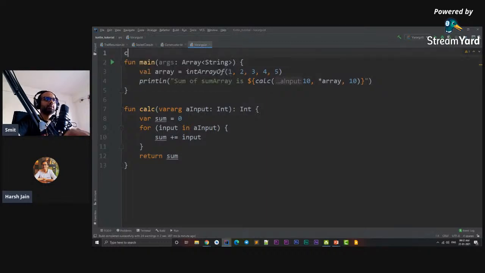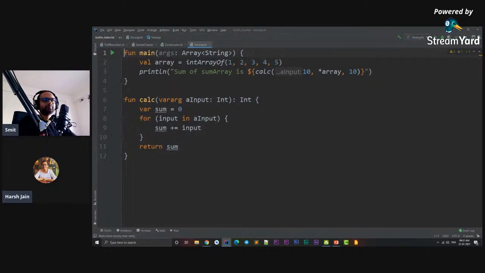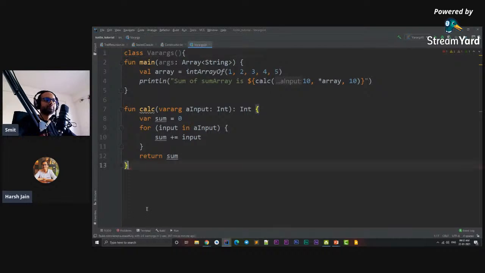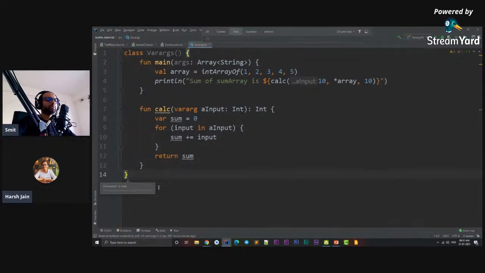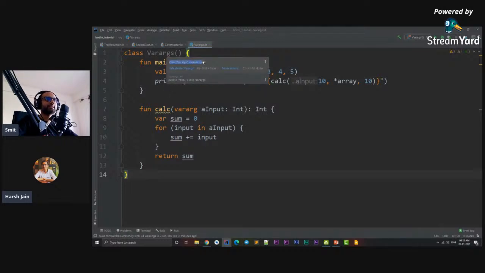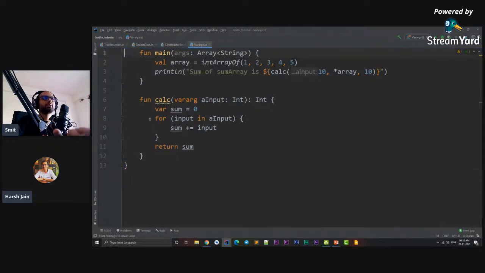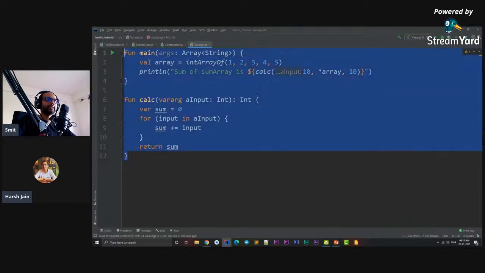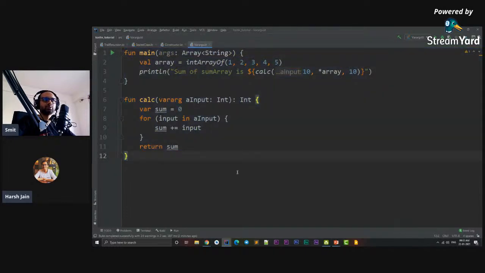Suppose if it is Java, we need to write like this. However, in Kotlin it is possible. In Kotlin you can write like this, but again the compiler is saying something: class Varax is never used, because they are not even using the class. They will generate it on their own. If you want to encapsulate everything inside one class, at that time you can use the class, and this is called top level.